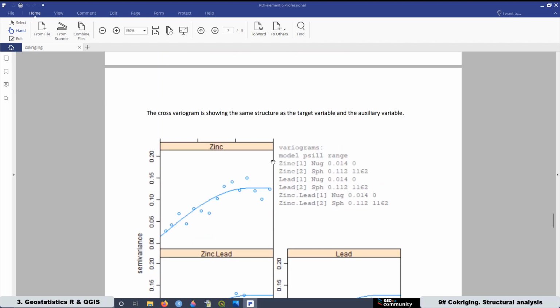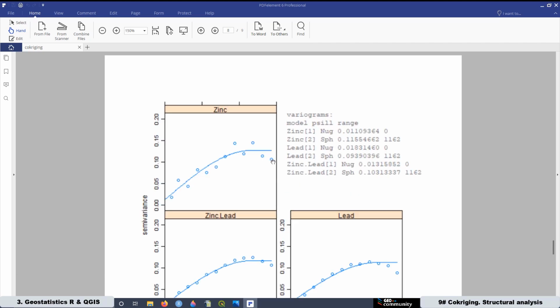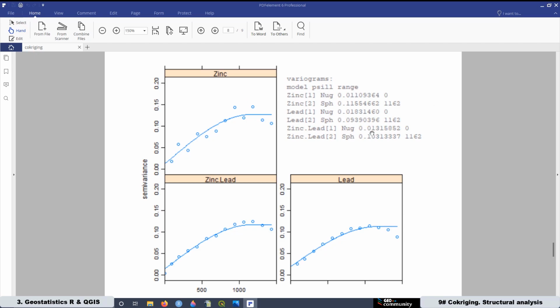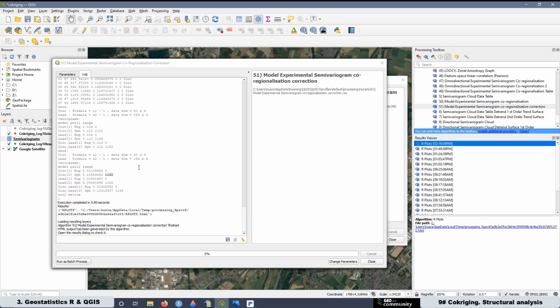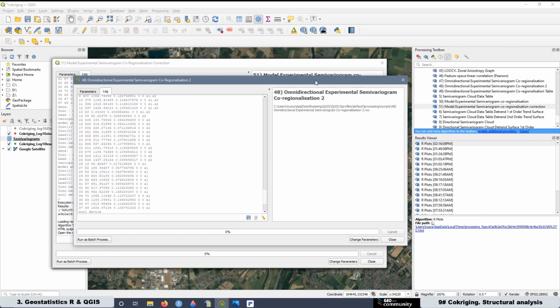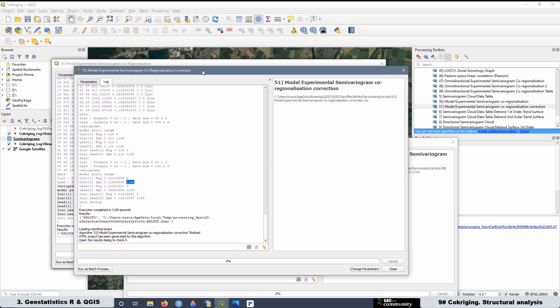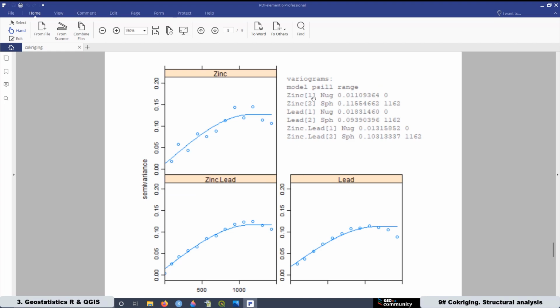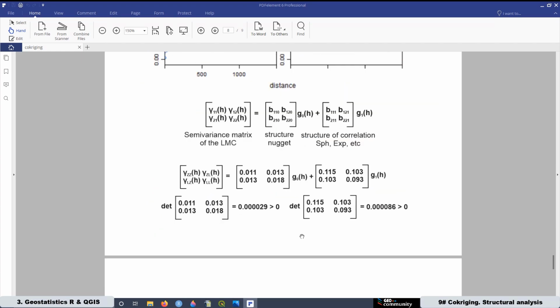Let me show you. Here we have the values. These values are the same as these ones here. Over here are the same as these ones. This one is the one with the correction. These values over here are the same as these ones. And with these values, I calculated the determinant for each structure, and I get a positive number, okay? It means that the matrix is positive definite.